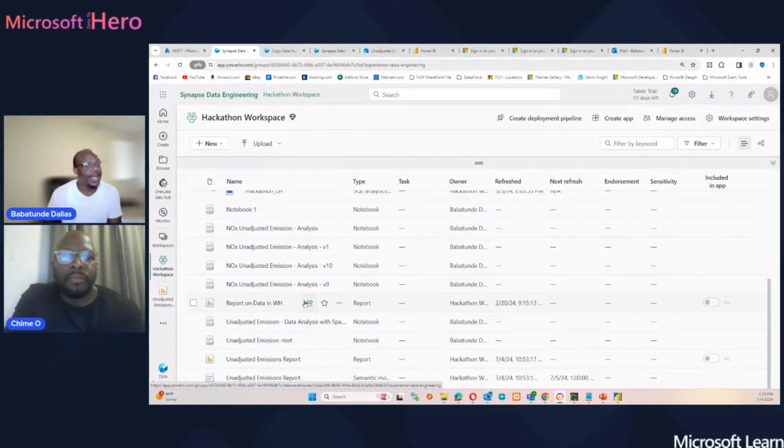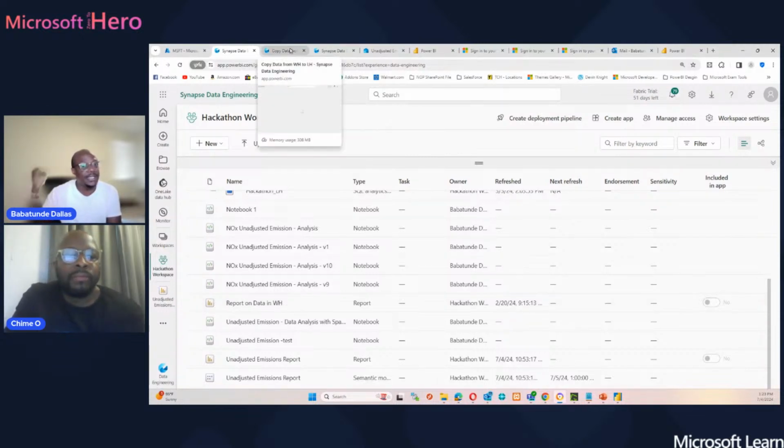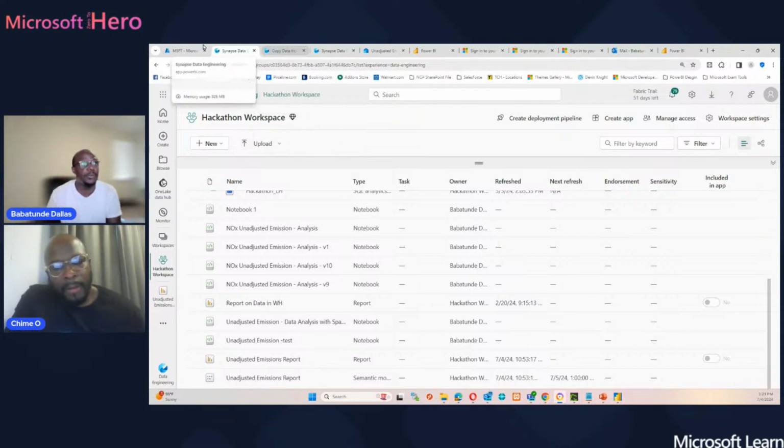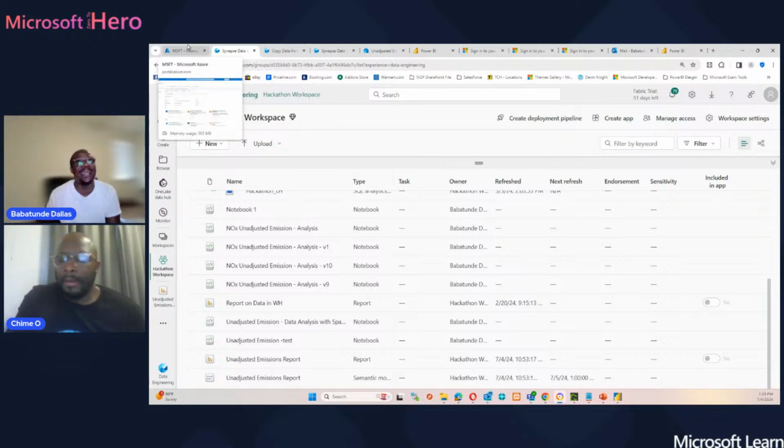And remember, my keyword for today is get a good naming convention, ensure you save, and make sure when you are not using your Fabric environment or an item within your workspace, please stop it. The reason I was unable to stop mine was because of the type of account I'm using.